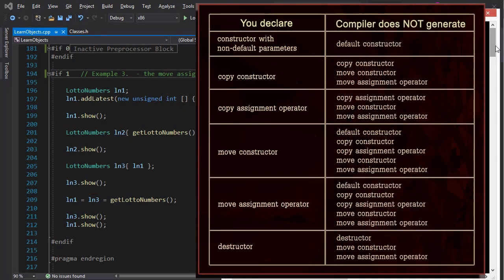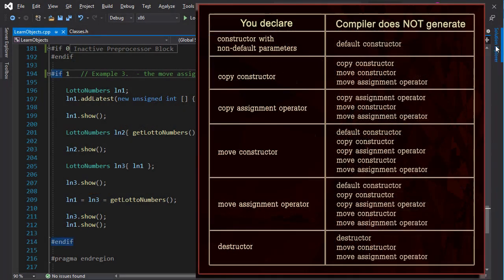To finish off, here is a summary of the conditions under which the compiler generates, or rather does not generate, constructors.